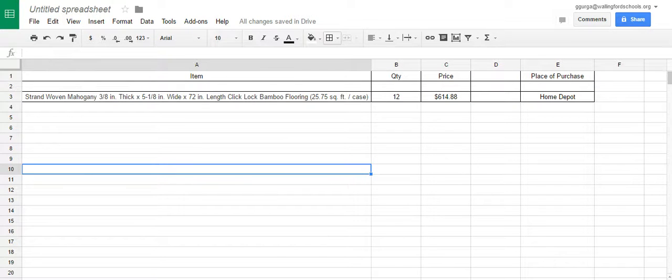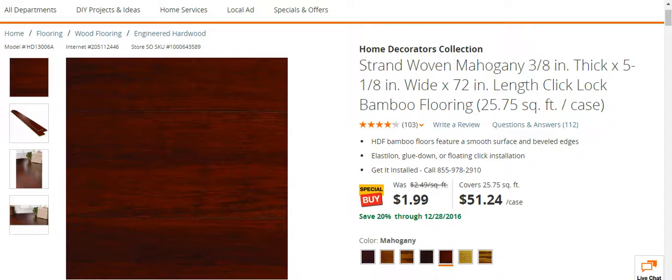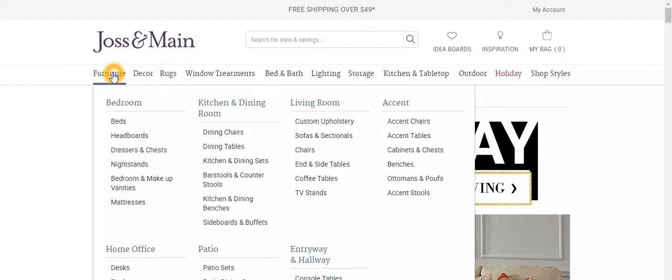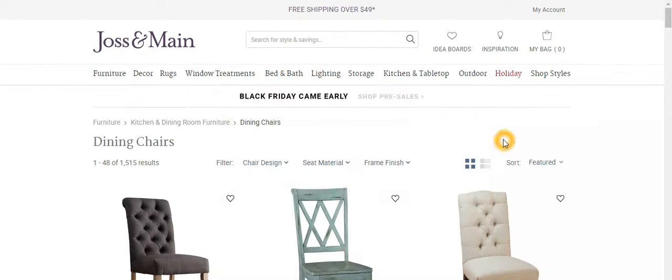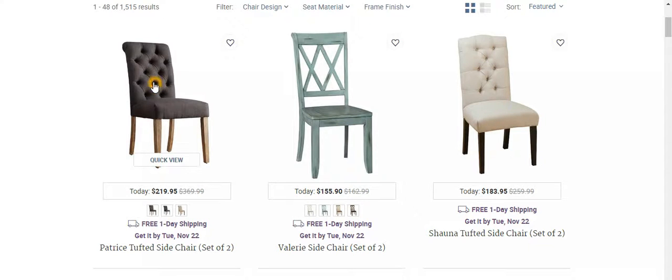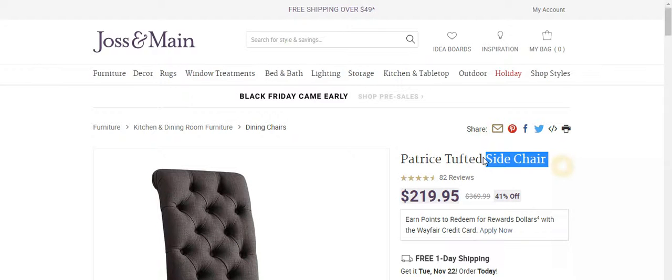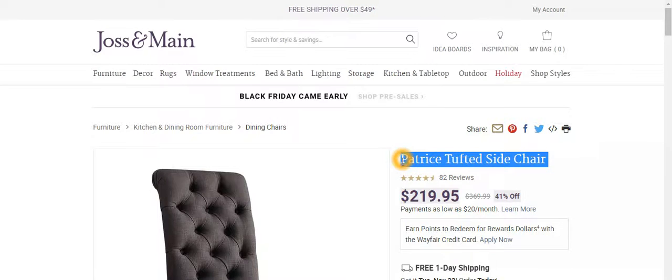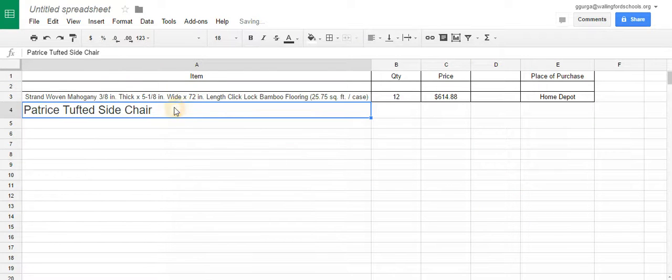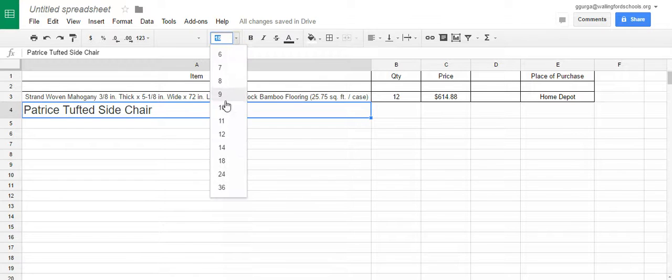That was simple enough. Now let me show you what's going to happen with all these prices and whatnot. One of my favorite websites is jossandmain.com. Joss & Main has really great furniture. You name it, they have it, and it's pretty decent prices. So let's just say I like this one, the Patrice tufted side chair. I'm going to copy it, go back here. It's going to screw everything up, I know that already. So I'm going to bring that down.